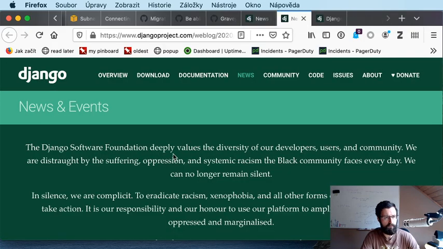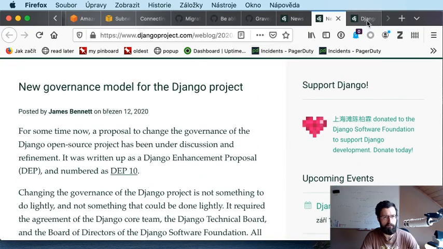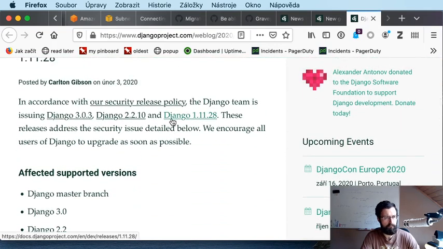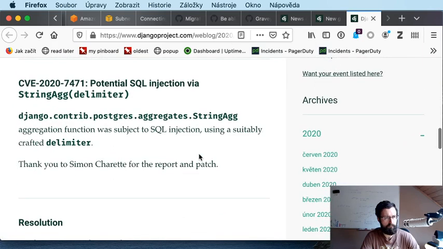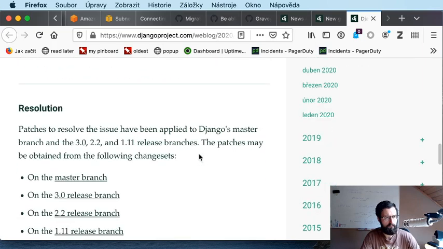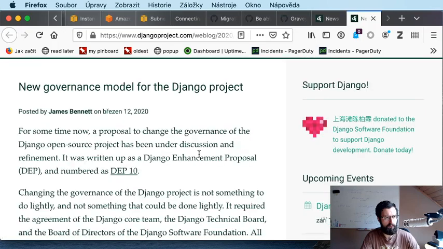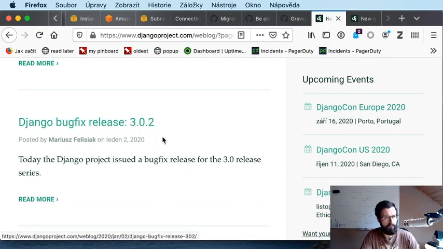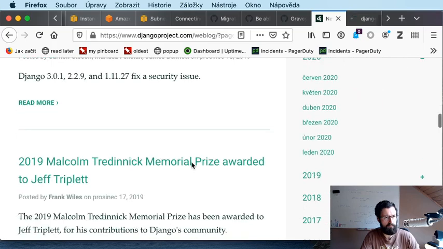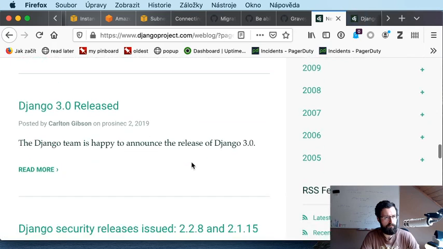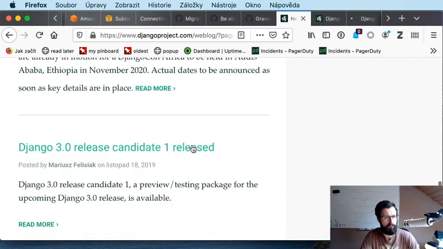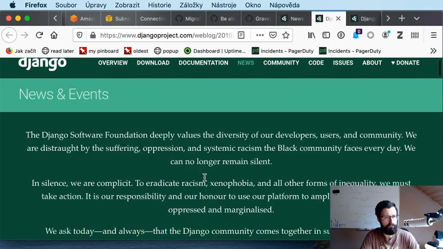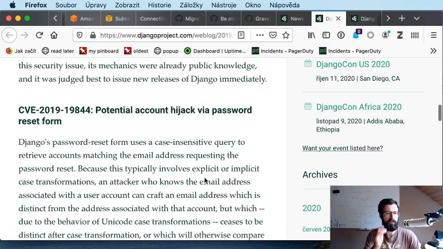SQL injection on Oracle, that's not us. String ACK, no, this is an aggregator that we haven't been using. Three, oh no. Security issue in December. That's more security issues than I would like, but at least it's transparent. And they have varying difficulty. Yeah, this one.